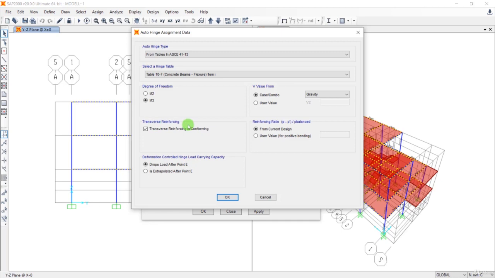And transverse reinforcing is for the ductility detailing, and we'll go with this. The rest of the things you can keep as they are, or over here you can change the deformation control hinge load carrying capacity option, drops load after point E or is extrapolated after point E. You can go with is extrapolated after point E.